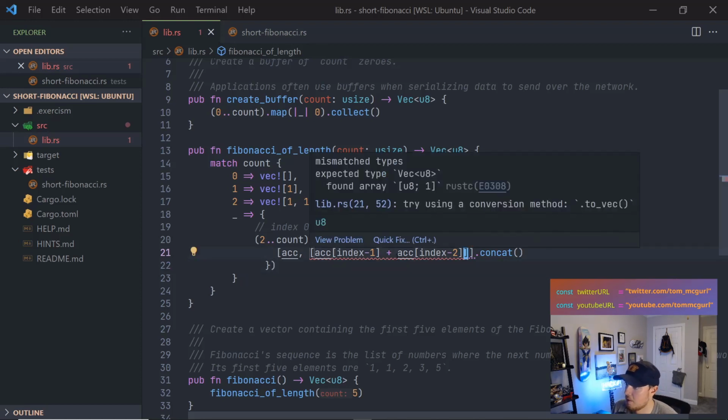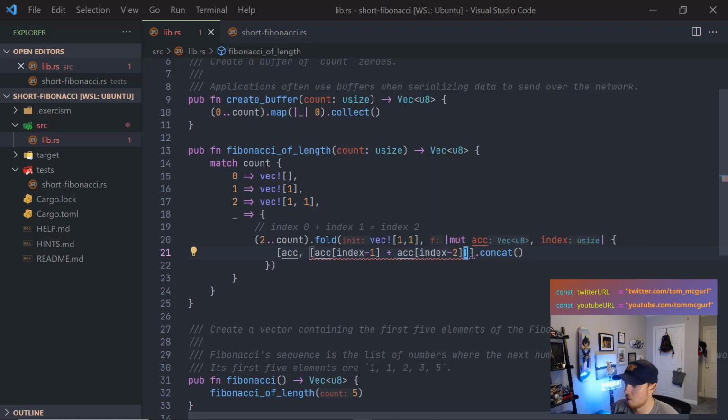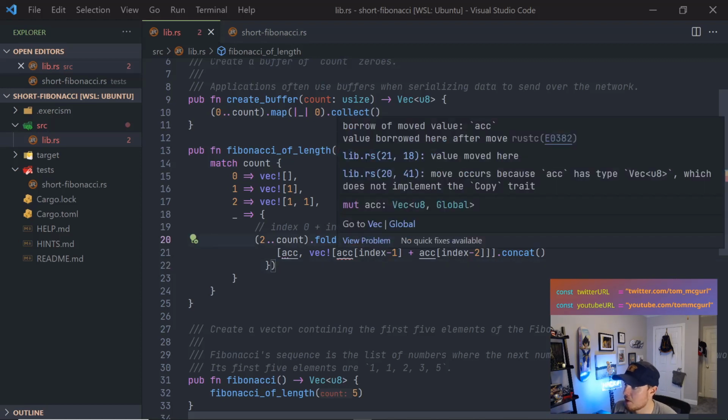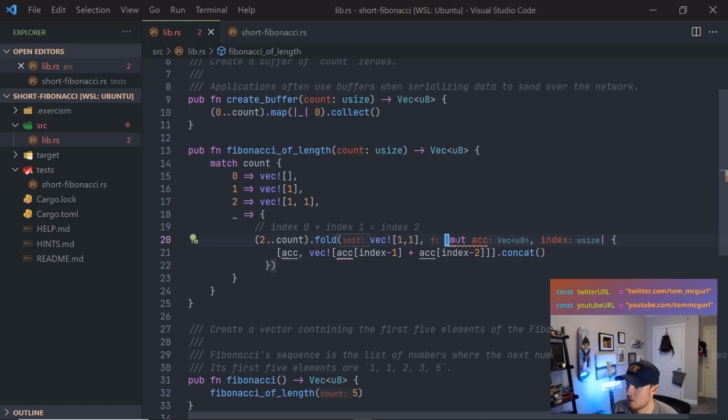And what does this say? Expected type Vec<u8>, found array [u8; 1]. Try using converted method to_vec. So that's just because I need to use the vec! macro. And acc doesn't need to be mutable anymore, is that correct? Yeah, I don't think I need to use a mutable value.